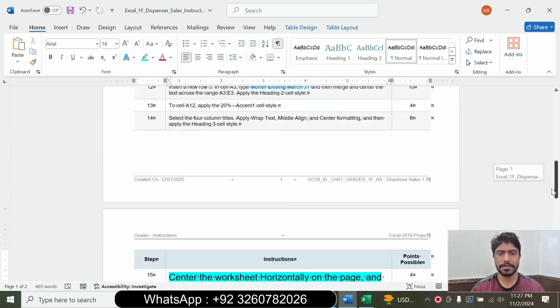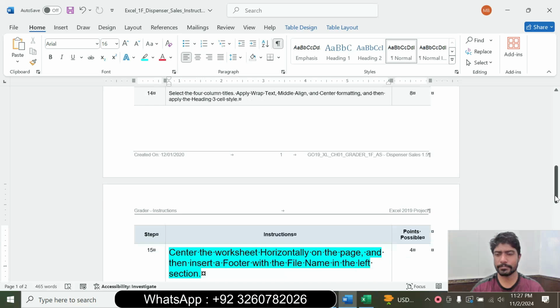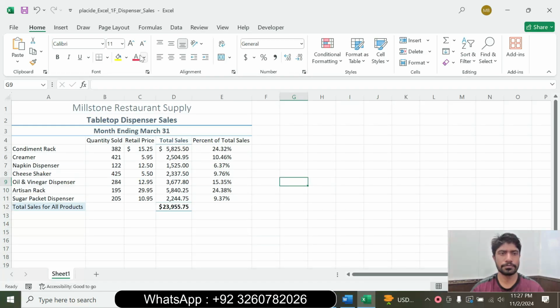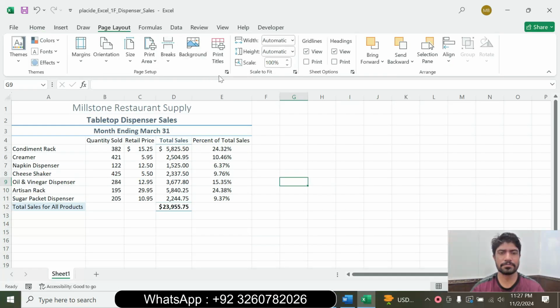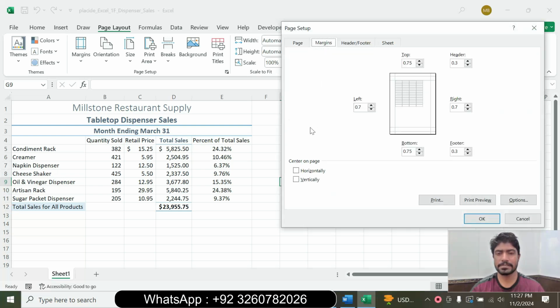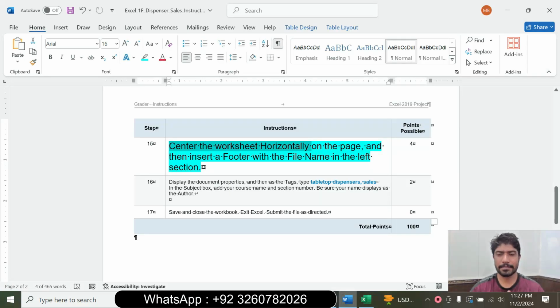So question number 15 is center the worksheet horizontally on the page and insert the footer with the file name in the left section. Center the worksheet horizontally on the page. Go to the page layout tab, go to the page setup group, click the margins, and center the worksheet horizontally on the page.